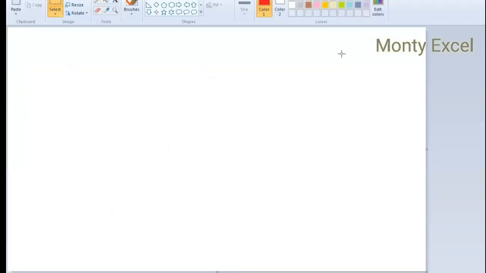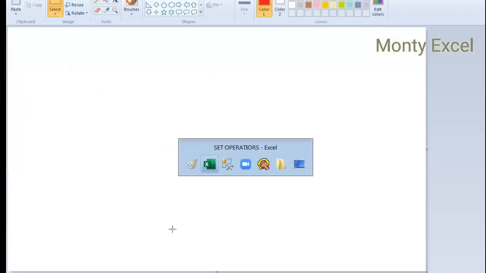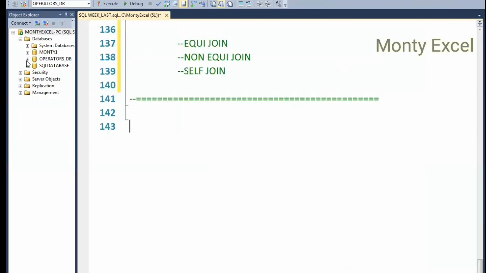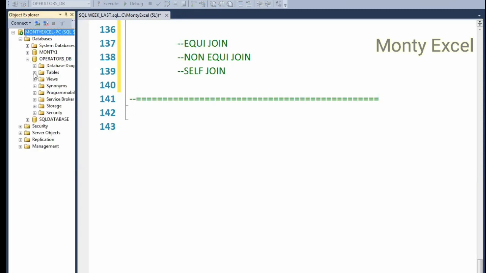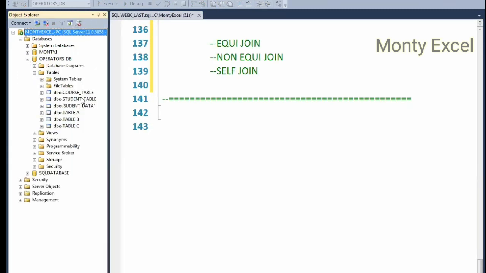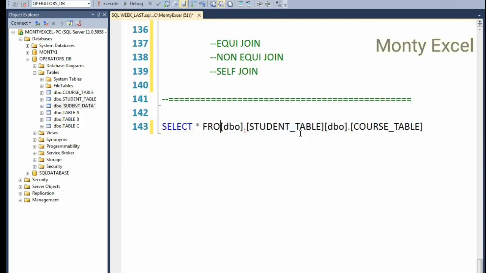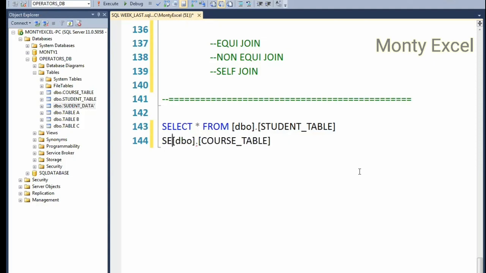So let's try to see what the student table looks like in SQL. For that, I'll go to the operators DB. That's a database. Under that, we have tables. Here we have a student table. Let me just drag and drop because I don't want to type. Here we have something called the course table. That's the second table we have. All right. So here I want to say select star from the table, and for the second table also, I want to use select star.